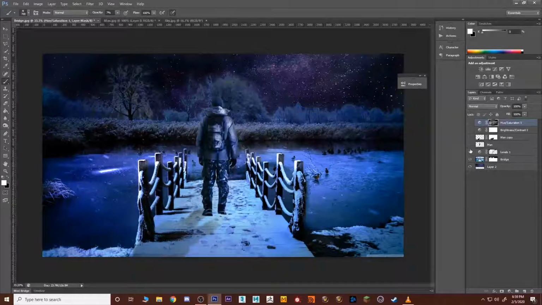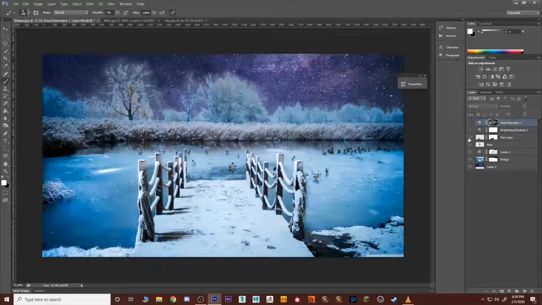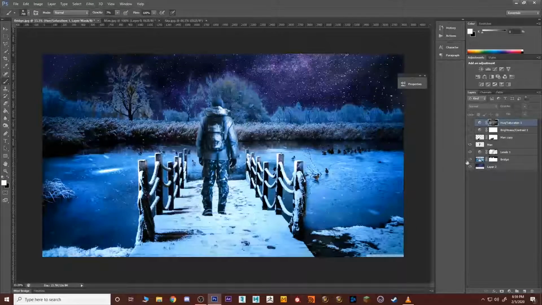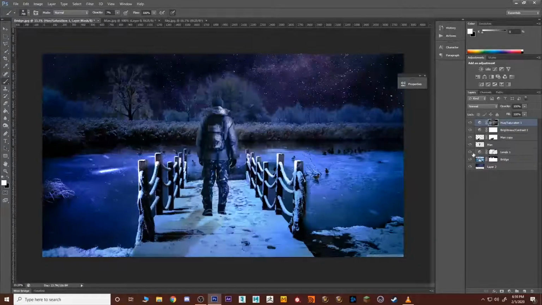There we go. So originally we had a normal bridge with its background, and now we have everything together. So with any of the adjustment layers, we have just like that. Works pretty well.